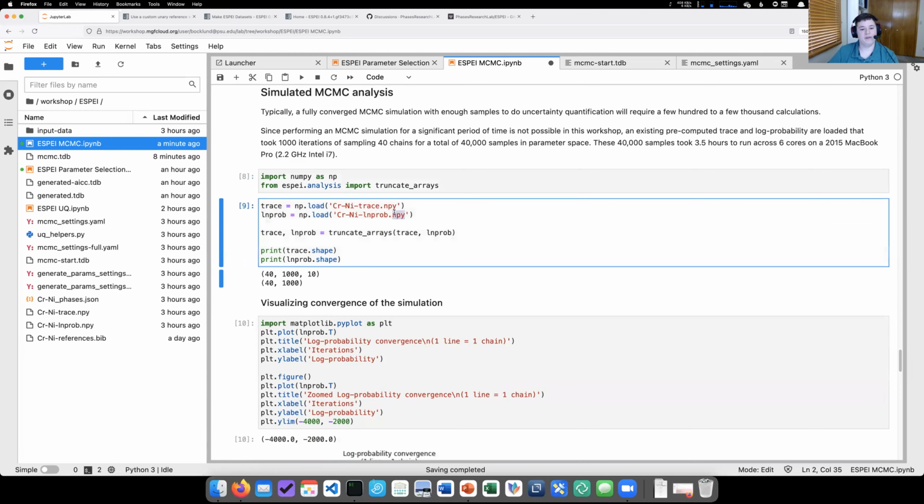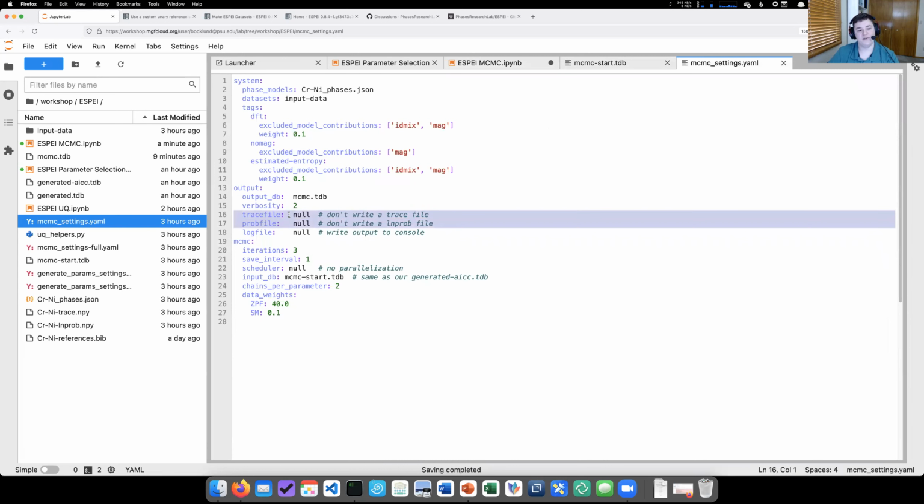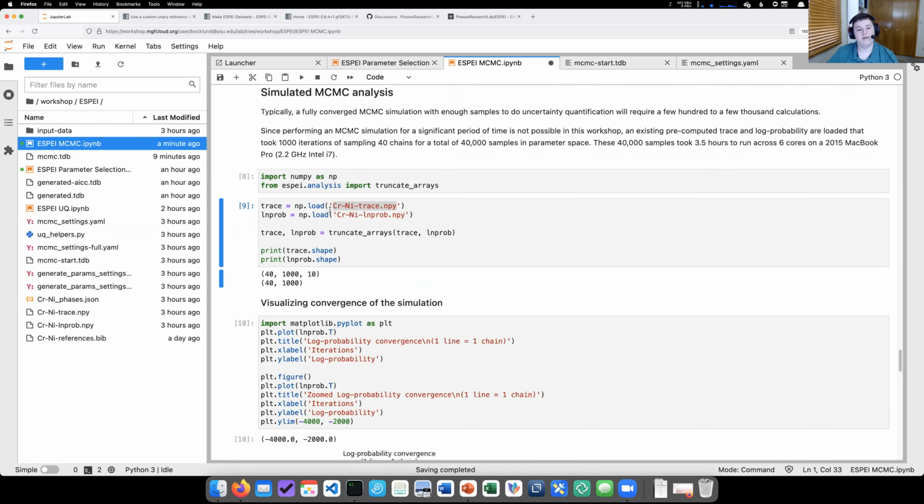Okay, so I saved those files as NumPy arrays. They're these binary .npy files, and these are what are saved if you enter values for the trace file and prob file in the settings. These are file names that get created when you run MCMC. For the demo I didn't make them, but you should all have these in your directory.